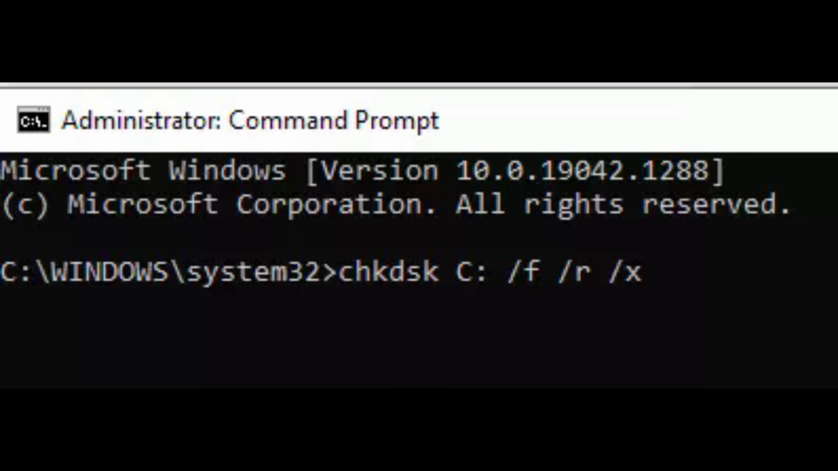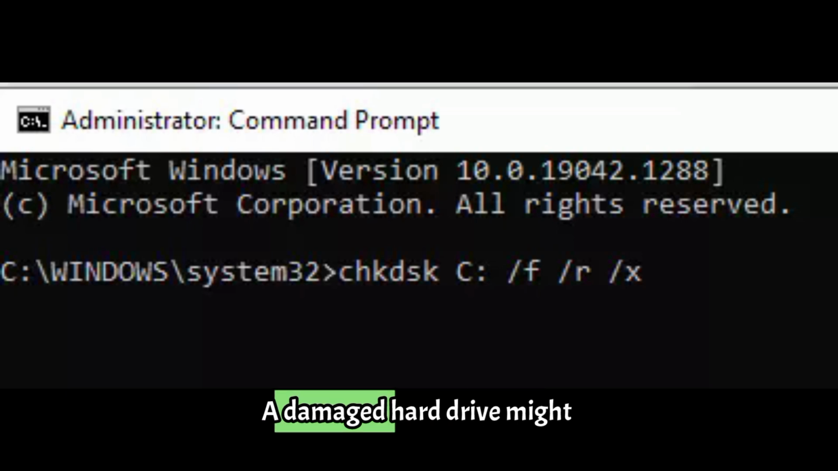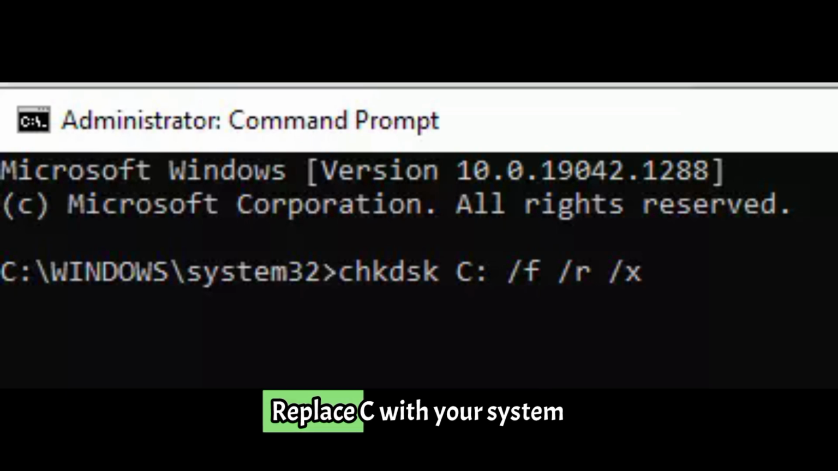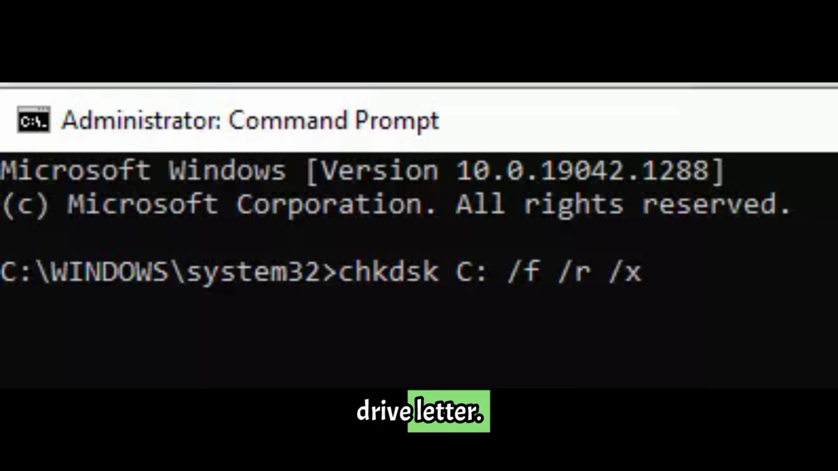5. Run a checkdisk scan. A damaged hard drive might also be the cause. Running a checkdisk scan can help. Boot into the recovery environment and open Command Prompt. Run this command: chkdsk C /R. Replace C with your system drive letter. Wait for the scan to complete and restart.